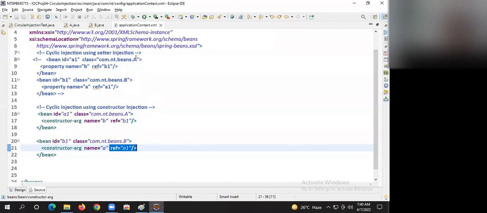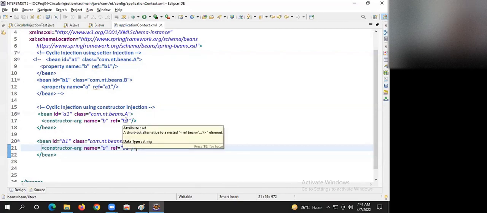So A is ready now. When it comes to B, again it loads B and creates the object. Since A is already there, A is assigned to the B object. Since B is already there, B is assigned to the A object. Because of its nature of execution, this problem is not raised. Constructor injection always says what? First dependent, then target. You have to remember that thumb rule in your mind.